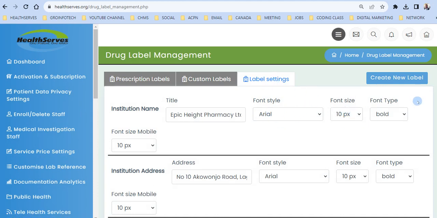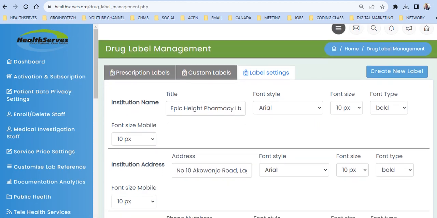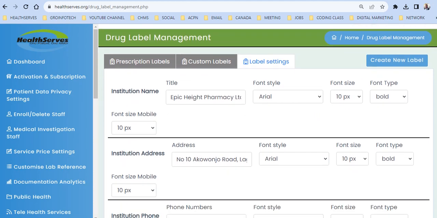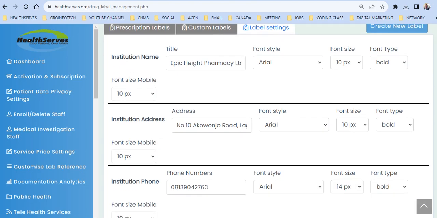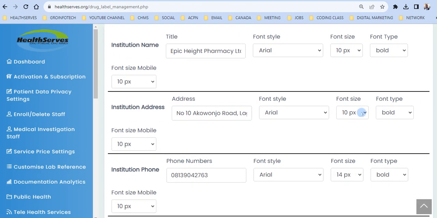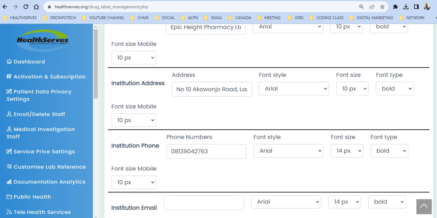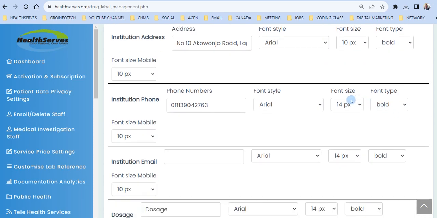We're using 10 pixel depending on the length of your institution name. You can use 10, you can even use a bigger font depending on how long your name is. Then you see the address, institution address. I'm using 10 as well. You can use even higher than that, maybe some can use as much as 14 pixel where necessary. Phone number, you can use 14 pixel. Then this is for mobile print, target 10. If it's not big enough, you can increase it beyond that, but try using 10 first.